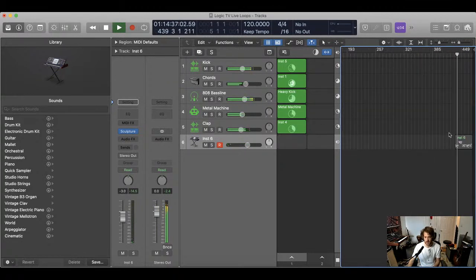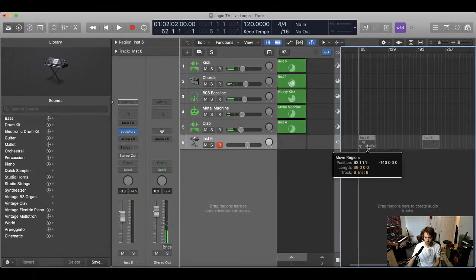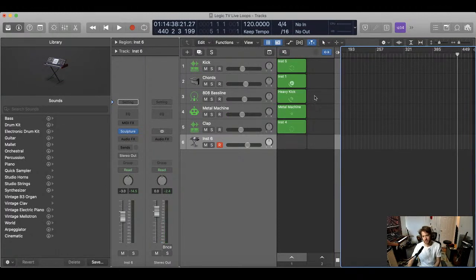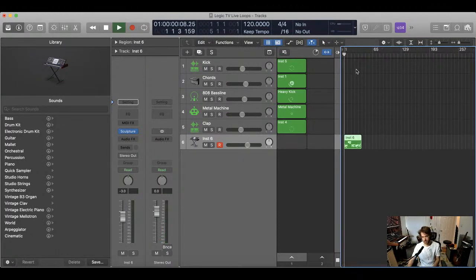So all I'll do is I'll take this over to the start. And on the individual level, right? I can choose whether to have the whole section play from this arrangement view or to play from this live loops view. Or alternatively, I can choose on an individual level. So I'm going to choose on an individual level to have the track play from there. This particular one.